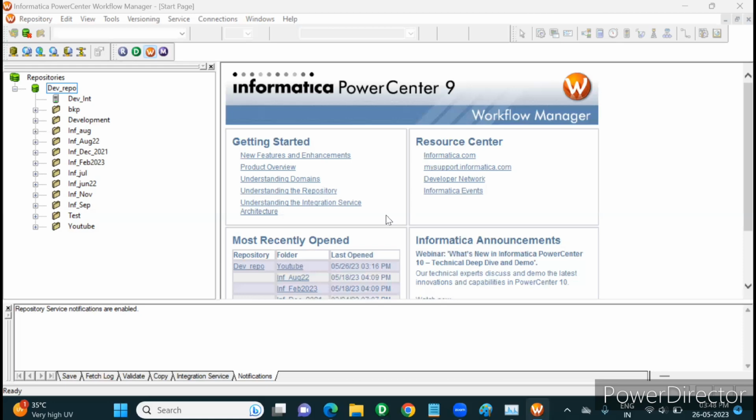But most organizations in a real-time environment use third-party scheduling tools like Control-M and Autosys. They use a third-party scheduler because they can set dependencies. If you want to run one job after another job, we can set the dependencies using a parent and child relationship in third-party scheduler tools. It's very easy to schedule and monitor compared with Informatica scheduling.